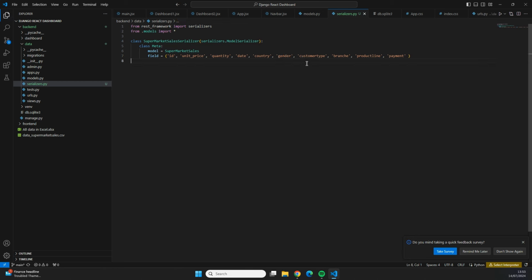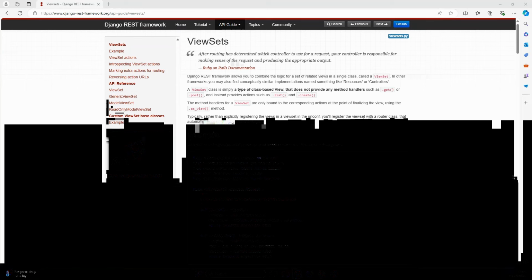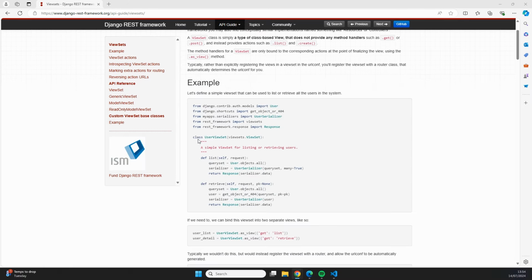And the next thing that we can then create is a view, which is going to make sure that we have the right information brought to our front end. Now for views, I always like to use Django REST Framework's view sets, because that allows you to use one single class with multiple commands in there to do different things.